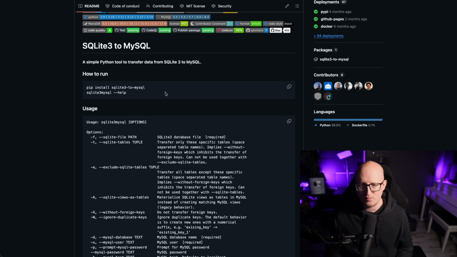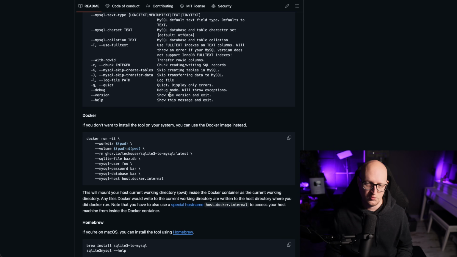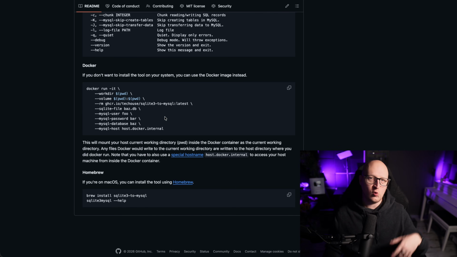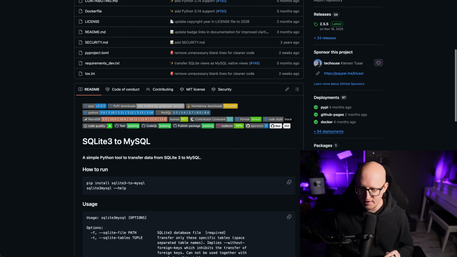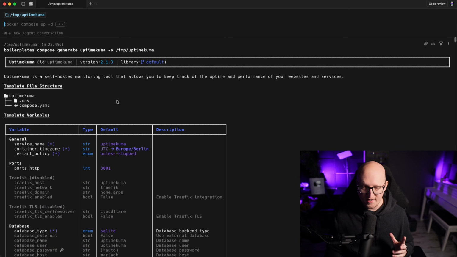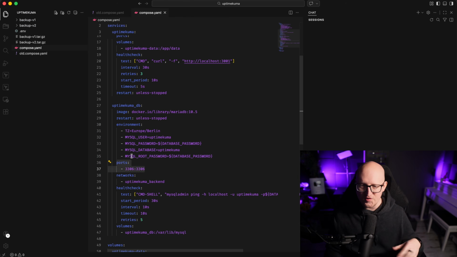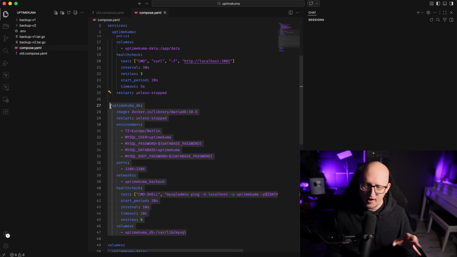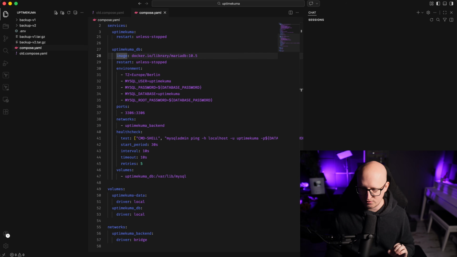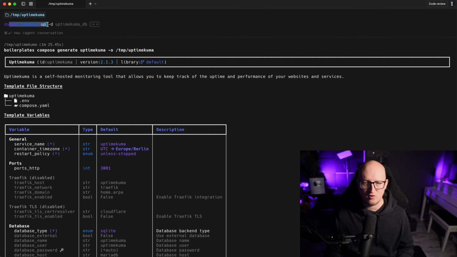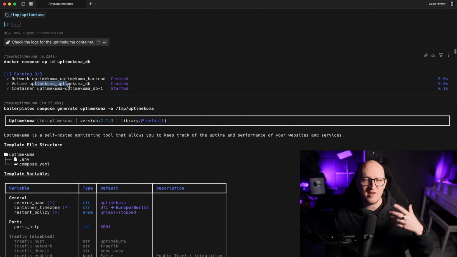This tool can be installed via Homebrew on macOS. So if you're a Mac user, it's super easy. Just enter brew install sqlite3-to-mysql, and then you can use the tool in your terminal. So that's what we're doing. Of course, we first of all need to start the project. So I don't want to start Uptime Kuma yet. I only want to start the database container. So I'm just entering docker compose up -d, specifying the name of the database container. Then it's only starting that container and only creating the volume for this.